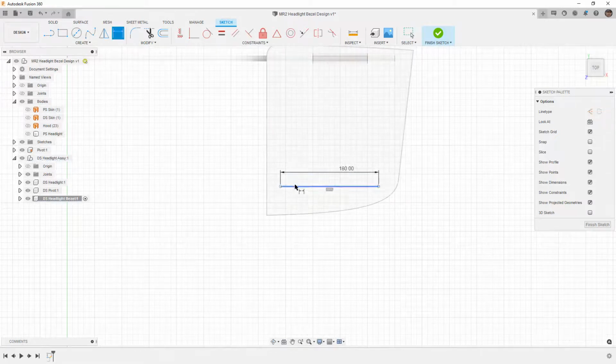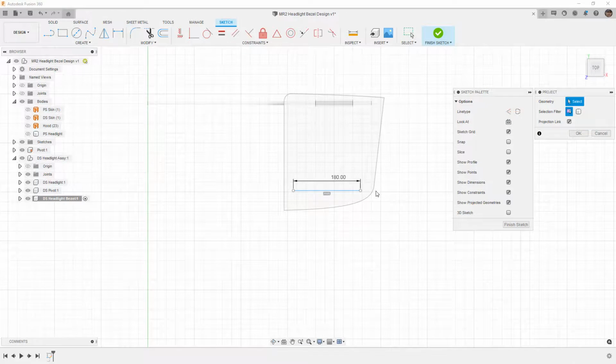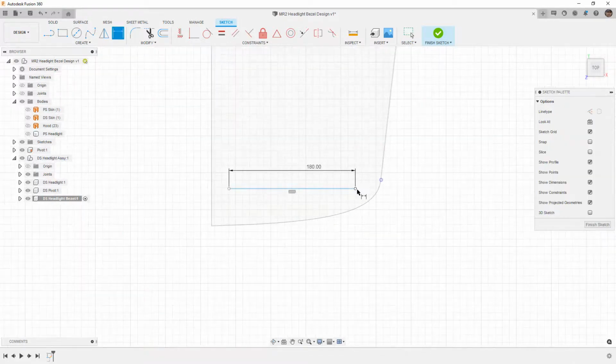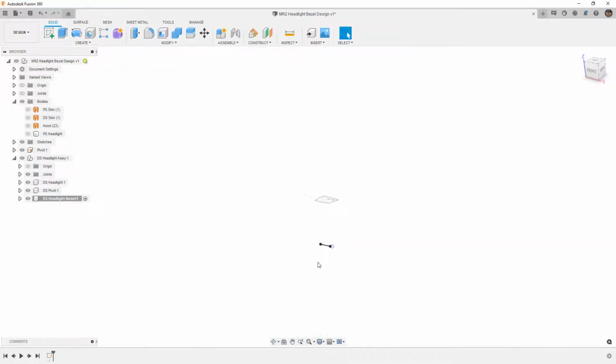Then I need to determine where that location is in relation to something else. So I'm going to use P, which is project, and I'm just going to bring that vertex in. And this is going to give me a good reference. I'm going to give it a dimension. I'm going to say 35 millimeters, just because that's what it's close to already. And I'm going to give this one 10 behind that point. These numbers don't really mean anything. It's just giving me some grounding reference.